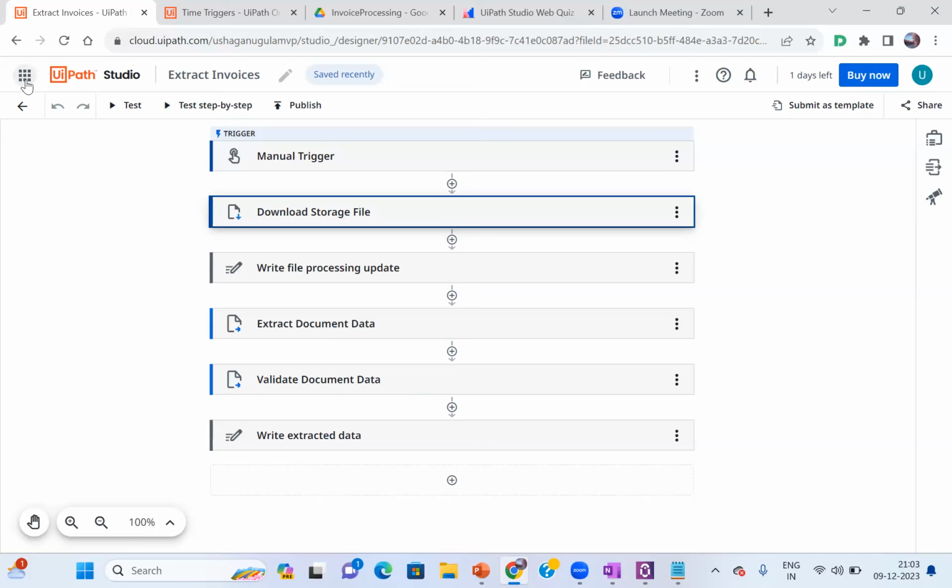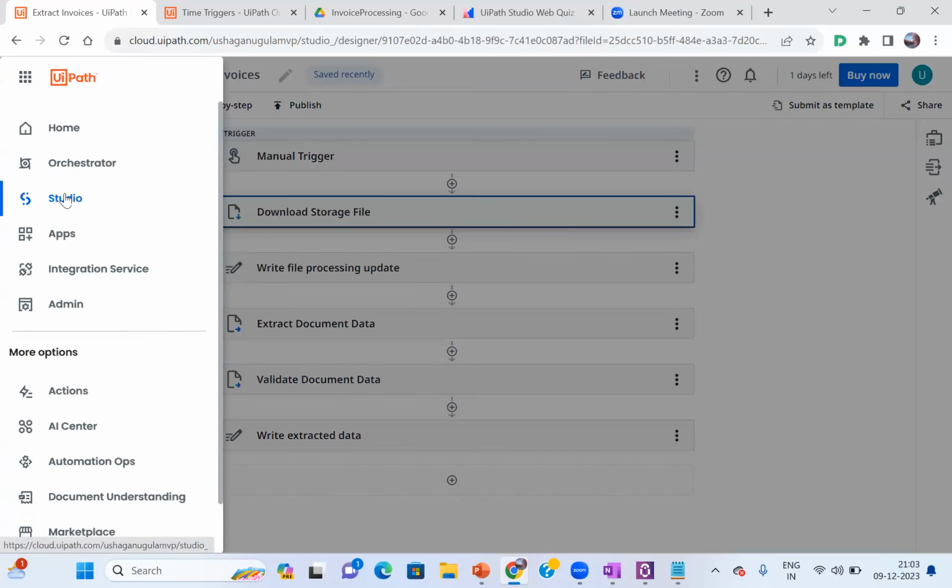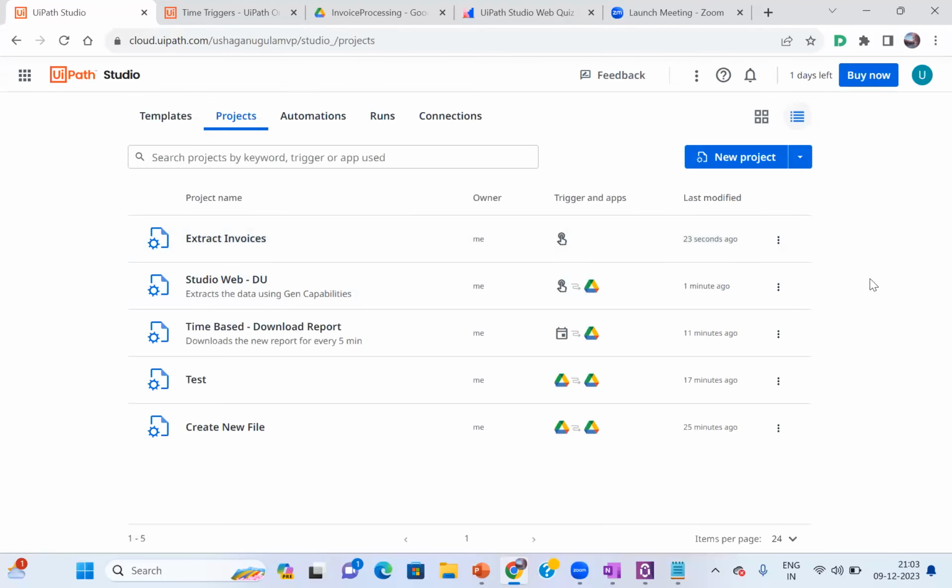Perfect. Very nice. We have covered almost all the topics. Now let's go back to Studio Web. The most important thing I would like to tell you is that in the upcoming releases, Copilot is coming for Studio Web. You don't even need to create any project. Just ask the Copilot, hey, can you create this workflow? And the Copilot says, I'm going to create it for you.